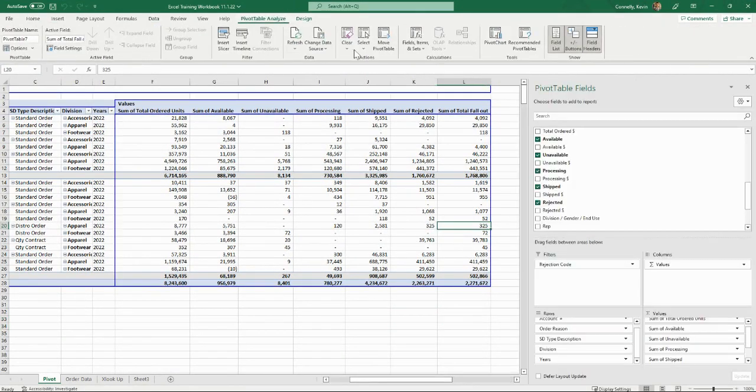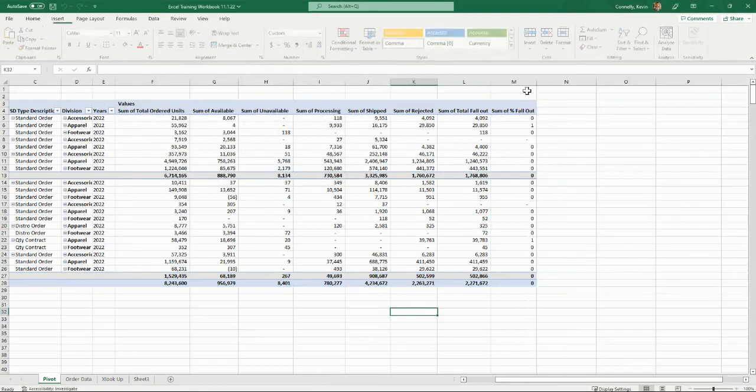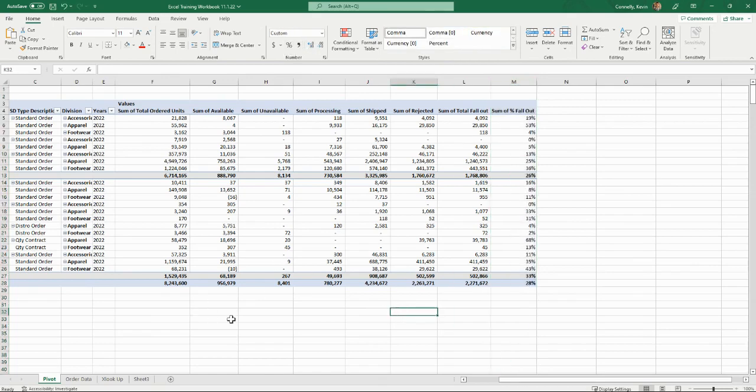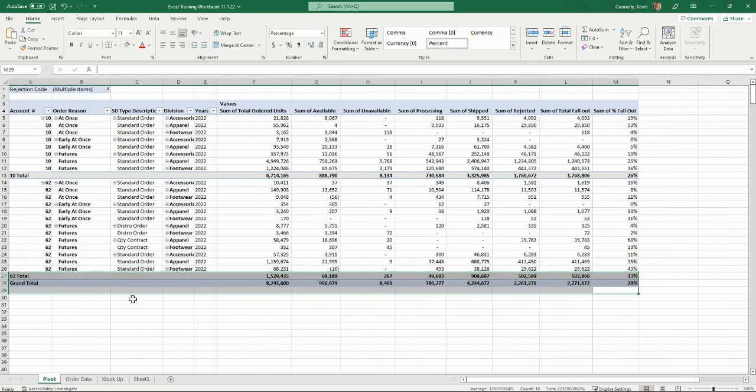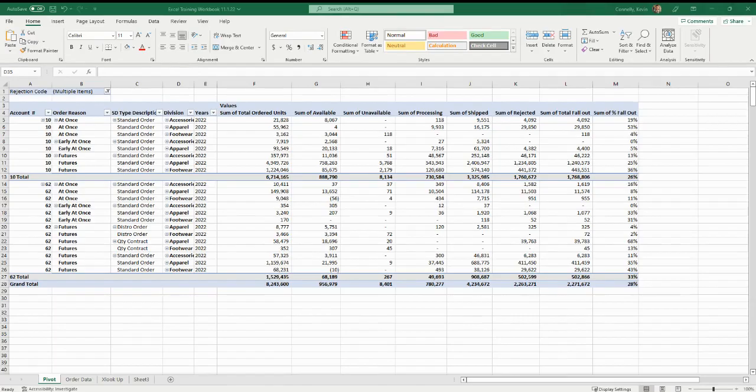You could also take this a step further and you could say percent fallout. So we could take the value we just added into our chart, divided by total ordered units, and now we'd have a nice percentage in here. So we can filter that way as well. So that's how you add formulas into a pivot table, how you do filters, and let's see if there's anything else we wanted to cover here.